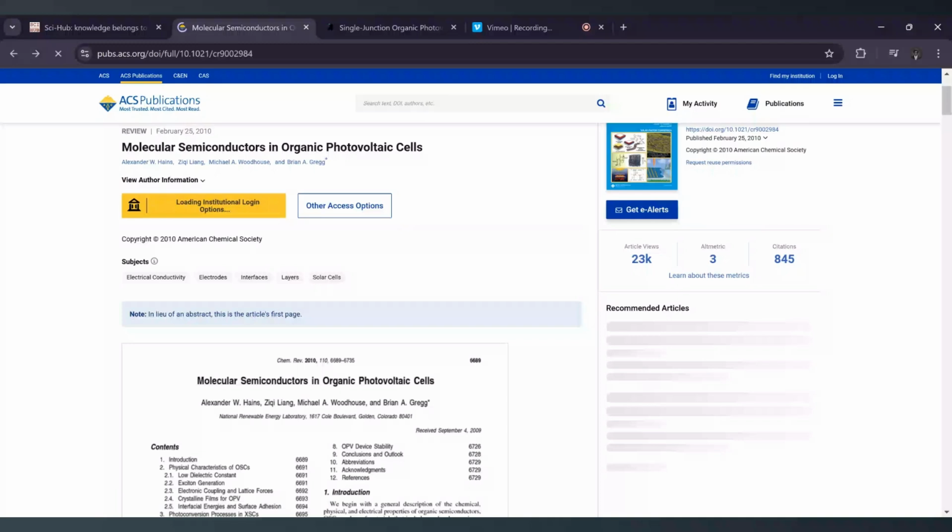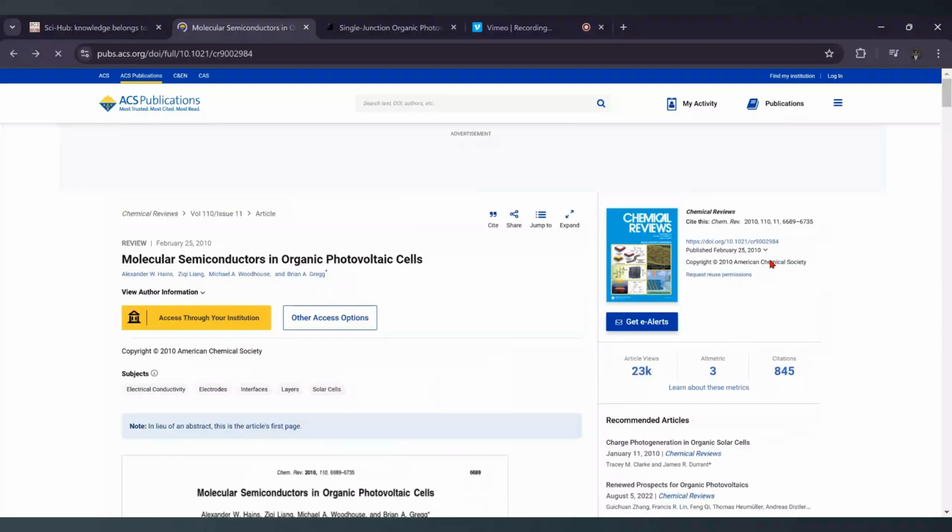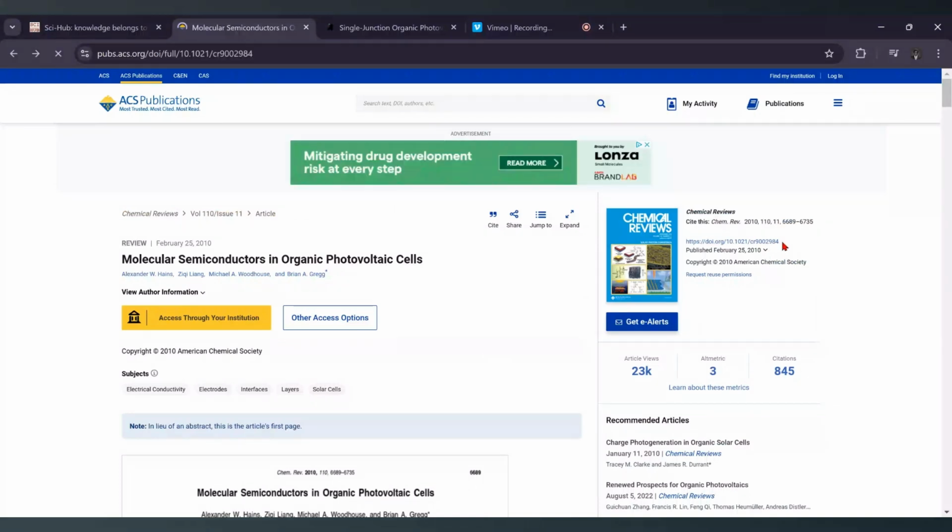But you can still access this paper using Sci-Hub, and this is what you have to do. Every paper has a DOI, so you copy the DOI here and then you come to Sci-Hub.